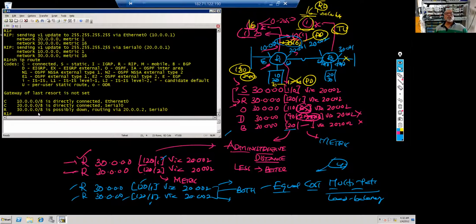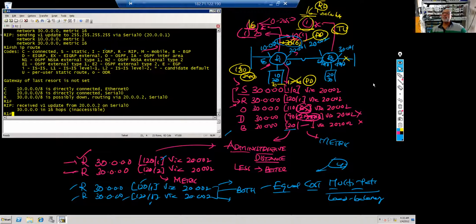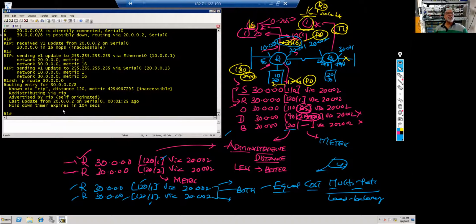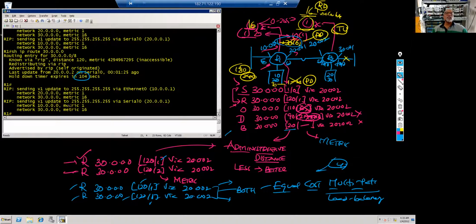So this show IP route, 30 network, see, possibly down. It says possibly down. I'm receiving an inaccessible message. I'm sending a poison reverse, right? 240 seconds. We can wait till it deletes it. We can see the timer also. I'll show you. So this show IP route for 30 network, this hold down timer expires in 104 seconds.